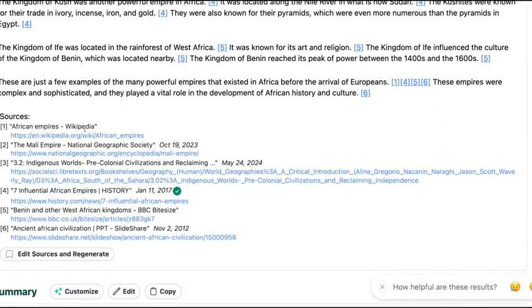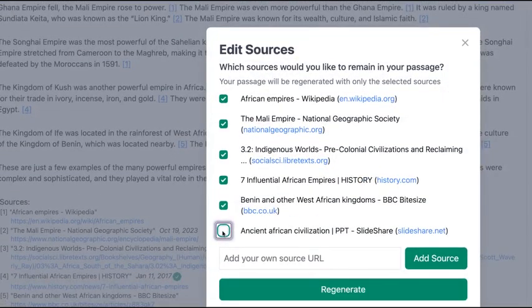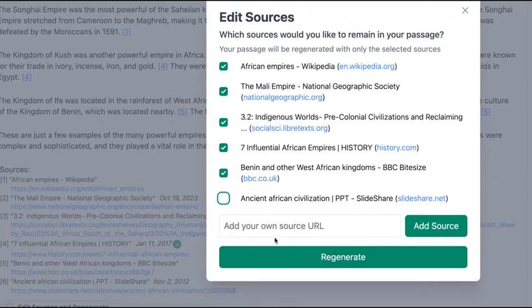And you can see here my sources: Wikipedia, National Geo, .org, history.com, BBC. This last one here, a SlideShare, you know what? That could just be someone's unaccredited work. And so I might, if I'd like to, I could say edit sources. I can say, ooh, I want to get rid of this one. And I can add my own if I wanted.